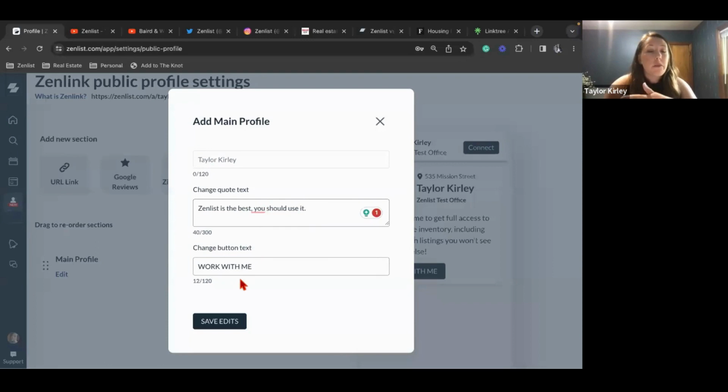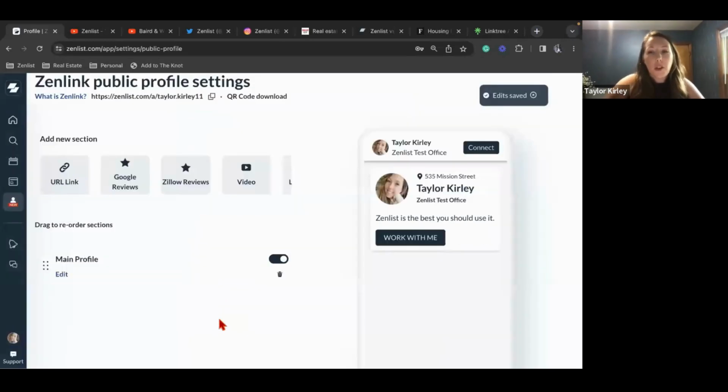And then once you're all set, we're just going to hit save, and that is going to push that through. As we're adding things to our Zenlink page, this right here is going to be a preview of what this will look like.